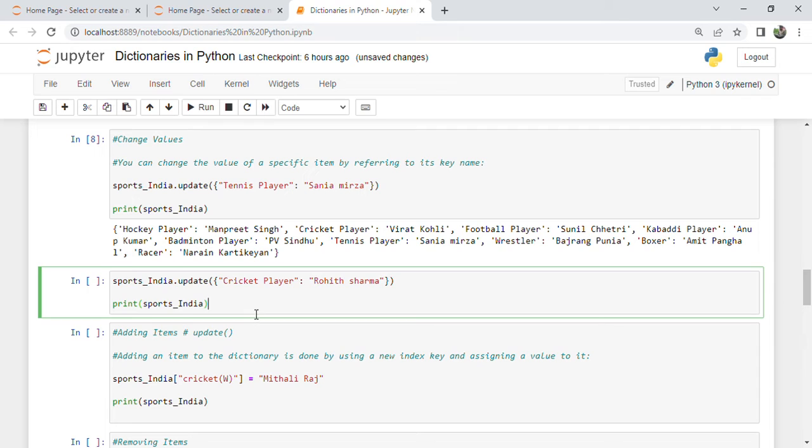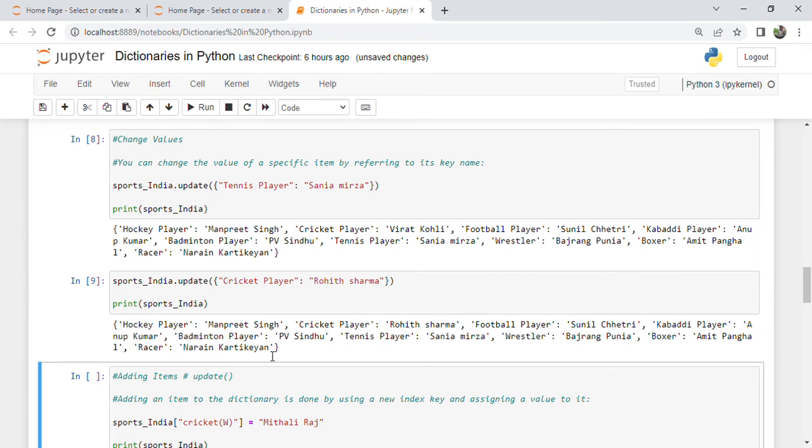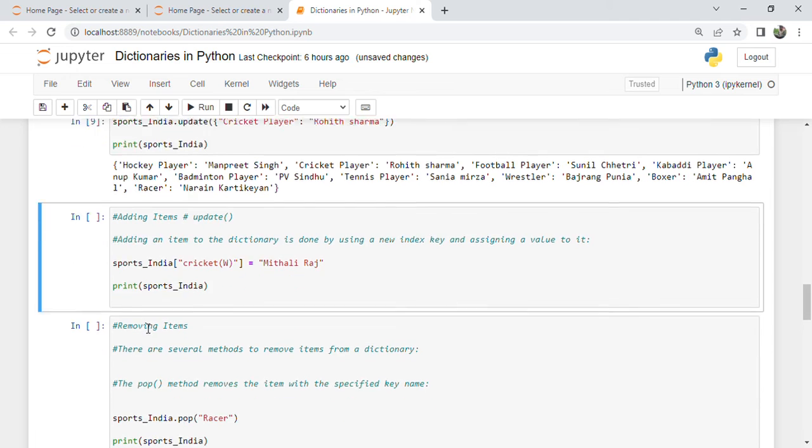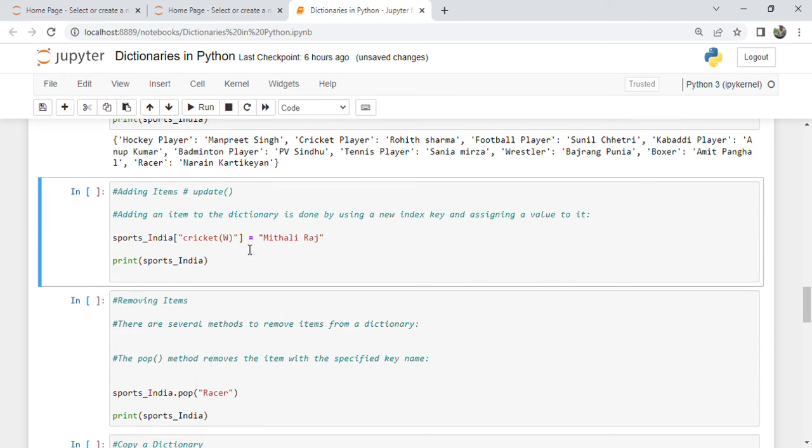Suppose I want to replace cricket player Virat Kohli with Rohit Sharma. For this dictionary data update, I am putting Rohit Sharma in place of Virat Kohli. Let us run the lines of code. We will see the cricket player Rohit Sharma is in place of Virat Kohli. Adding the item and update.